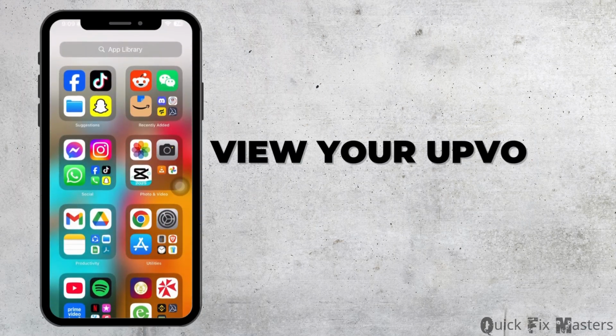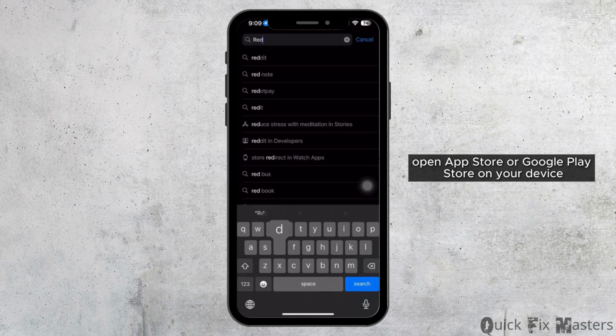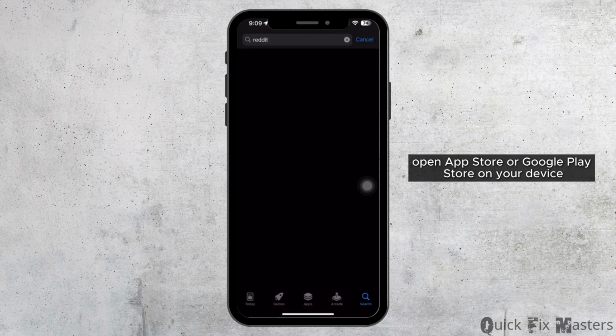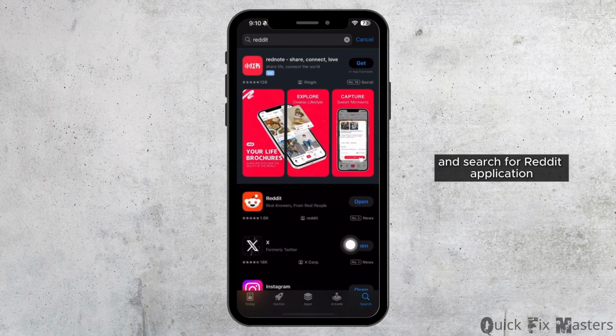How to view your upvoted post on Reddit. Firstly, open App Store or Google Play Store on your device. Now go to the search section on the top and search for Reddit application.